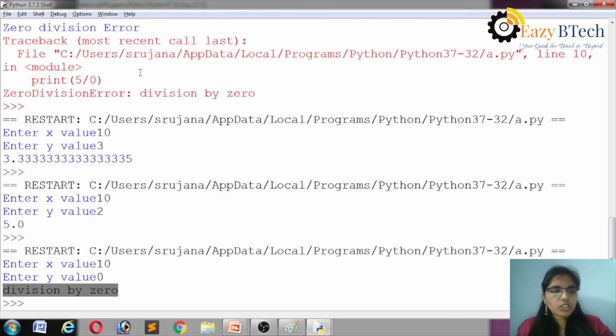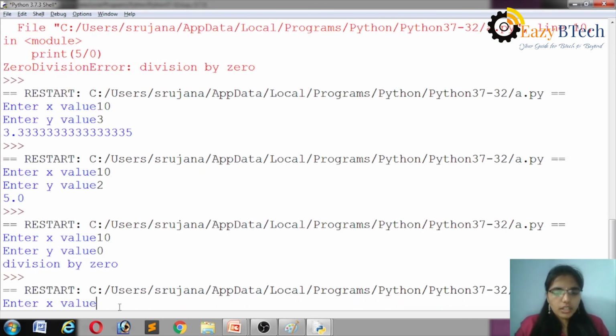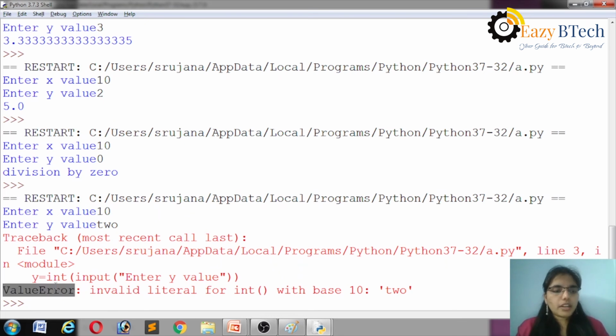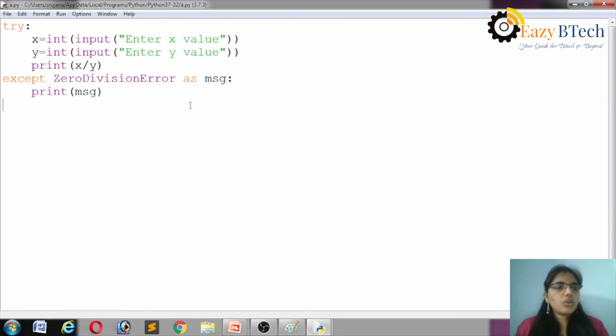So again I am executing this program. So 10 by 2. But I am giving 2 in string form, TWO, okay. Value error, invalid literal, value error, okay. So here the corresponding except block is not matched, that's why it will not be executed. So we got abnormal termination.